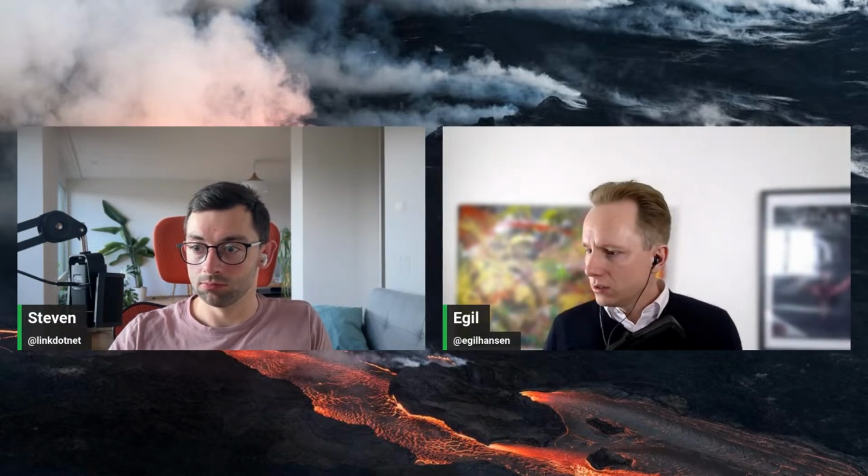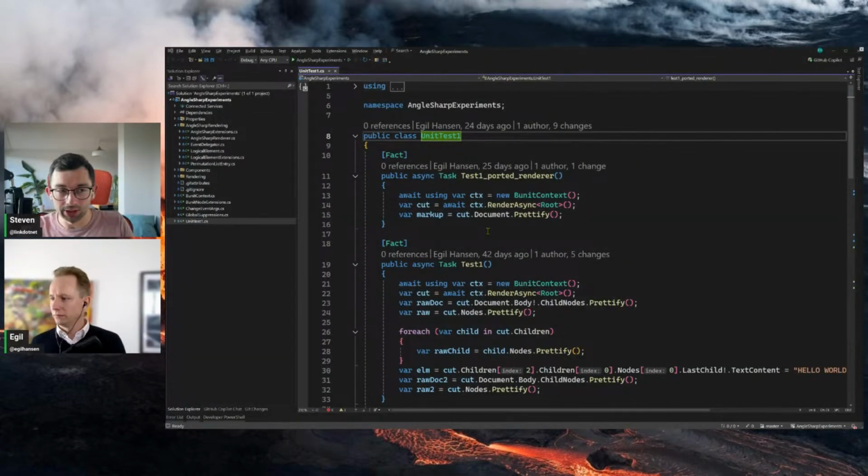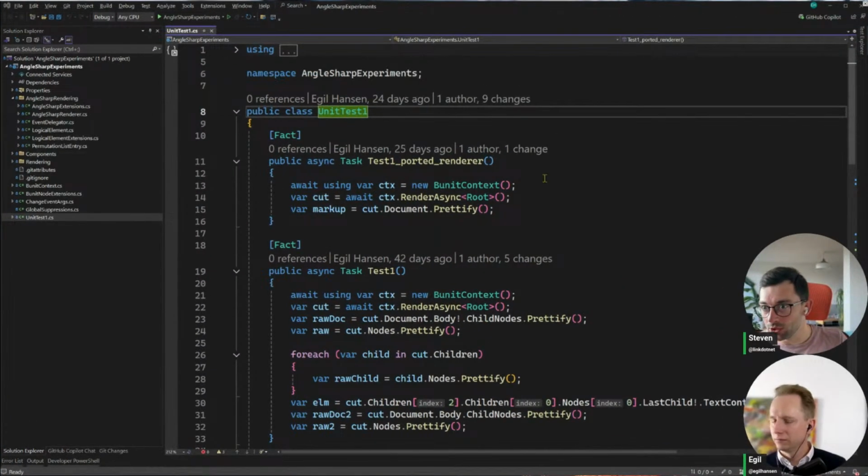Let me actually start sharing my screen. By the way, if you're very, very interested in that, if you have a Blazor Server application and you open your developer tools and you go to the WebSocket stream, you can see the diff.